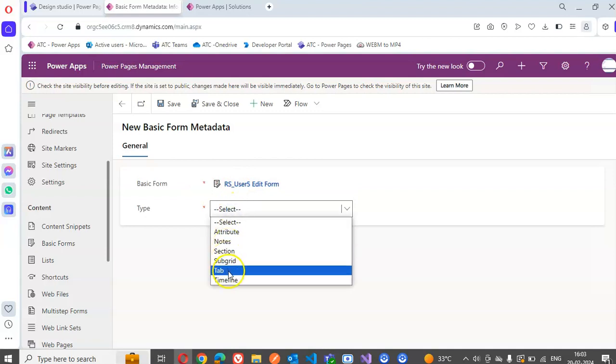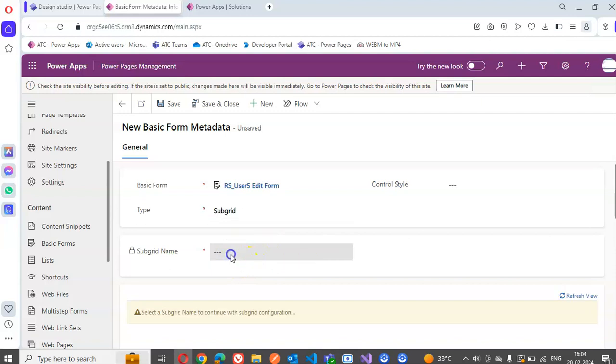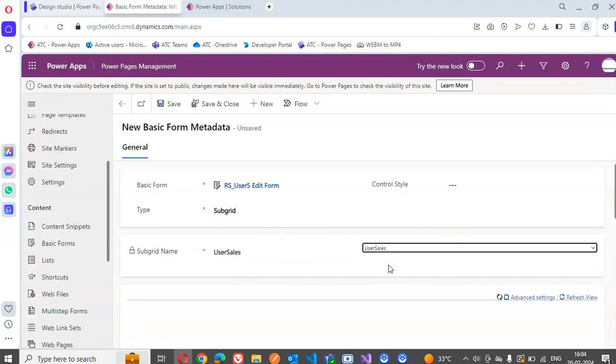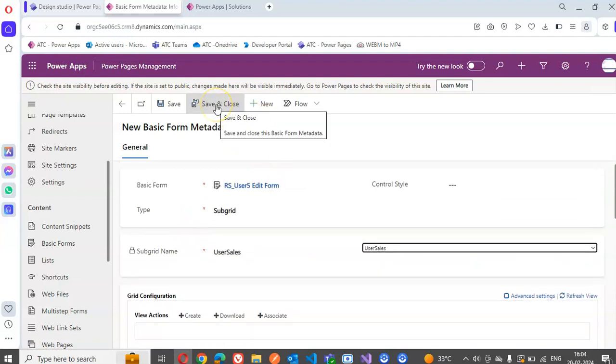Type would be subgrid. Subgrid name. User sales. Save and close. We could do that.